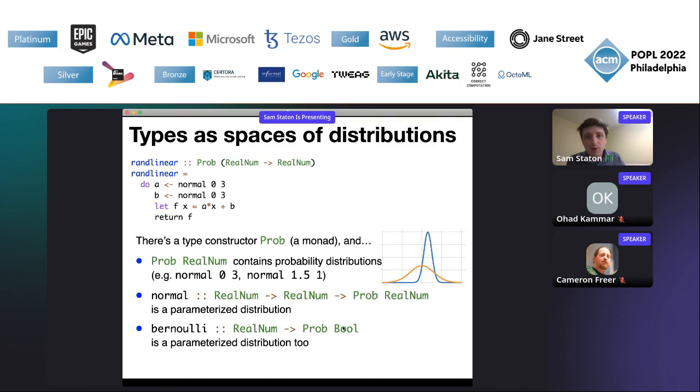Then, as well as that, we've got parameterized distributions, which are functions that return probability distributions, but maybe take some arguments. So normal takes a mean and a standard deviation and produces the normal distribution. It's a function like this, and I'm showing you that because I'm going to contrast it with something else in a second. Bernoulli is also parameterized, it's a coin toss, but you can specify the bias of the coin.